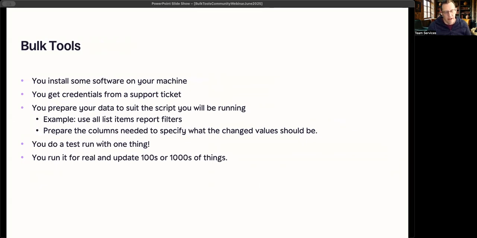This is very much an overview of the process of using bulk tools. You will install some software on your machine. You will need administrator access to be able to do that. It installs a little web server on your machine, and technically that web server could be hosted anywhere. It doesn't have to be the web server that we specify in the bulk tools documentation, but that's probably the easiest one to actually get started with.